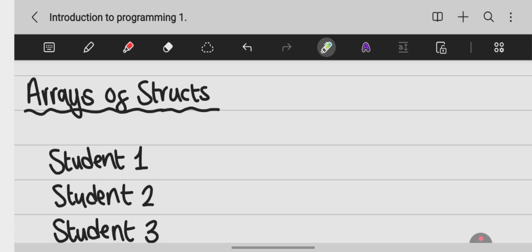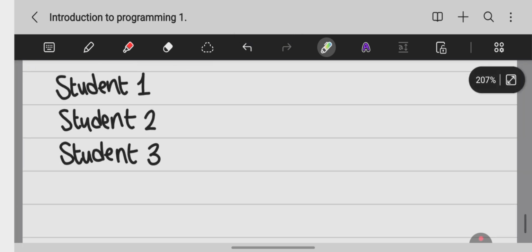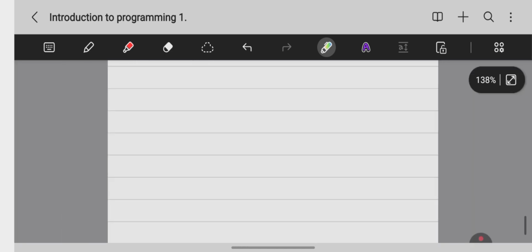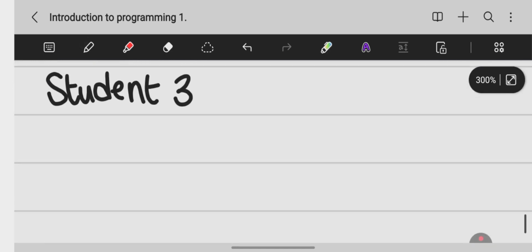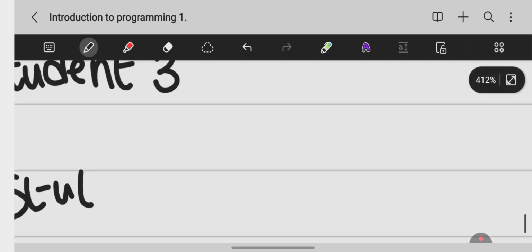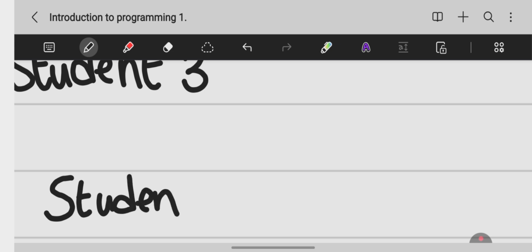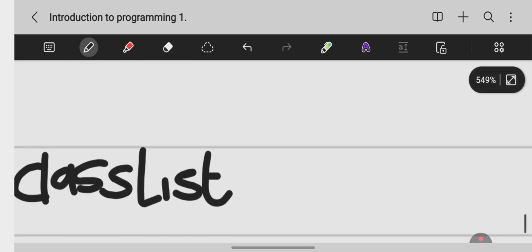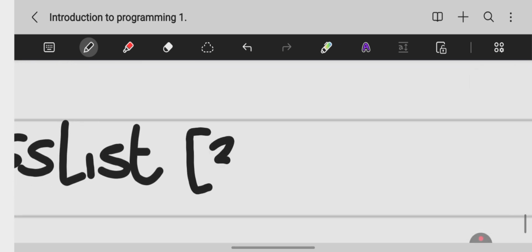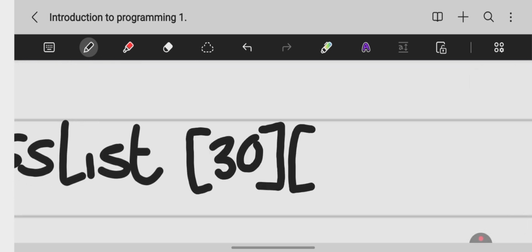And I think it does make sense, because even with variables, if you have a lot of variables, you might just want to use an array, right? So it goes as well like that with structs. So let's say you have student, and it's a 2D array. So let's say we have 30 and 30.